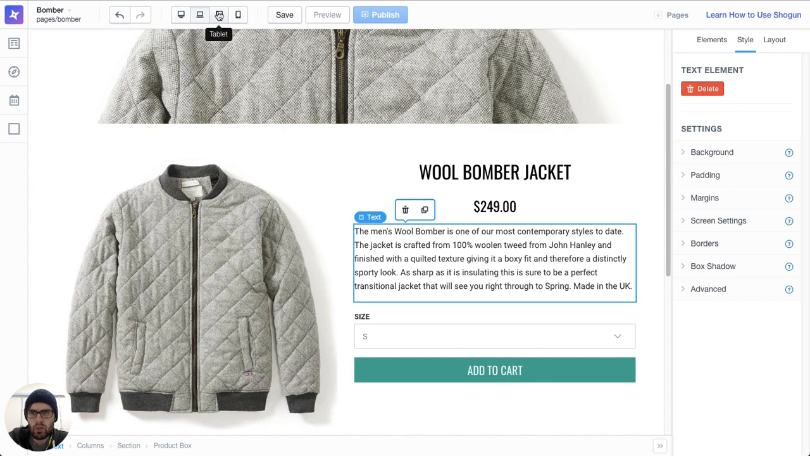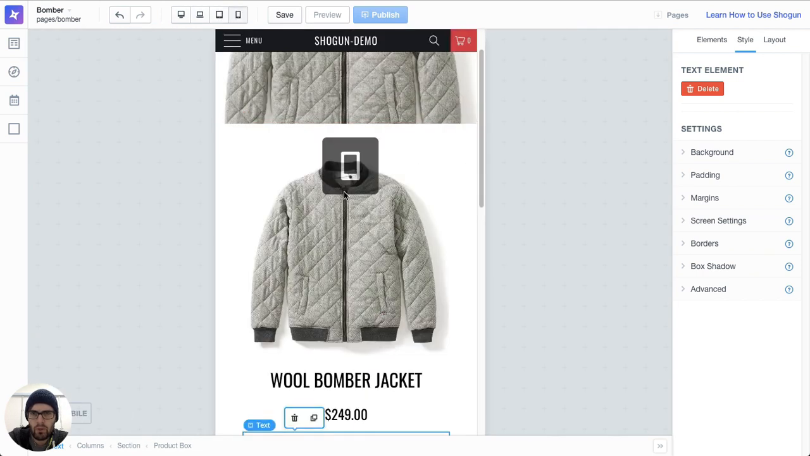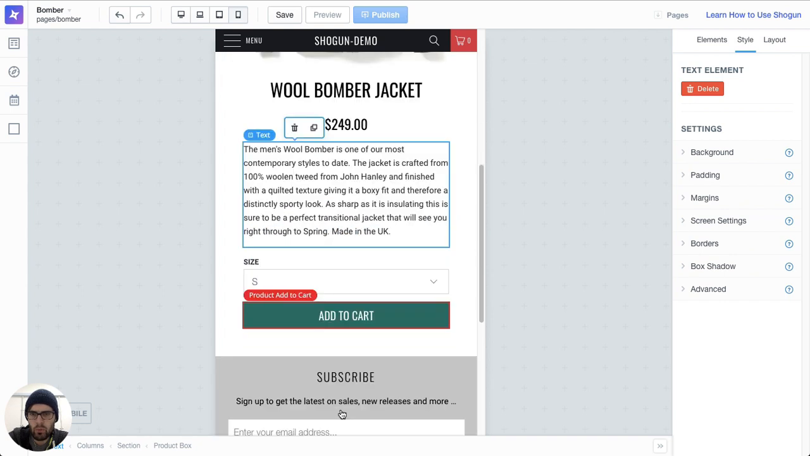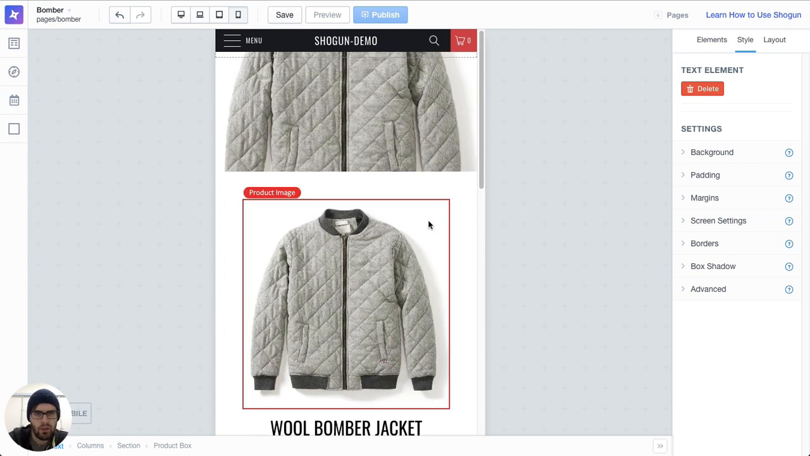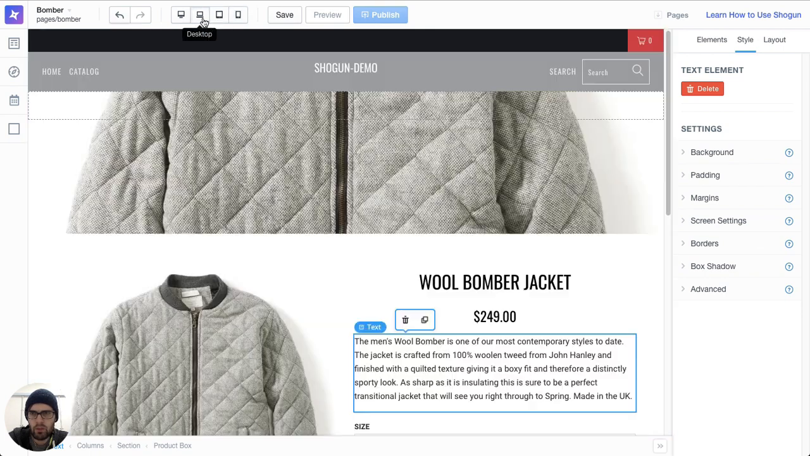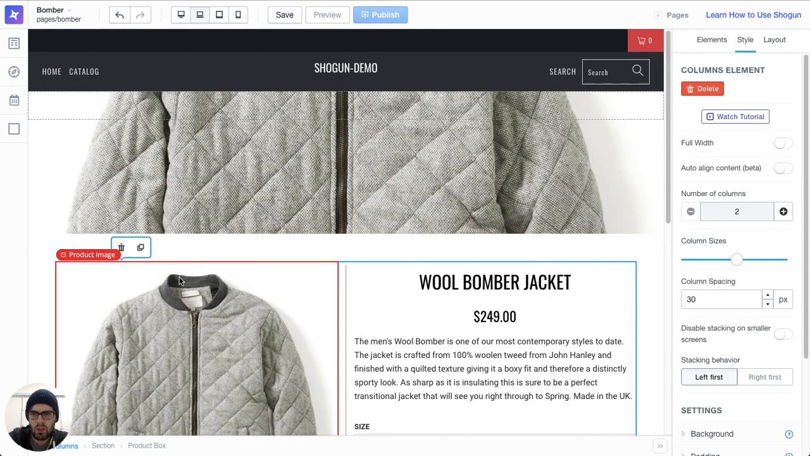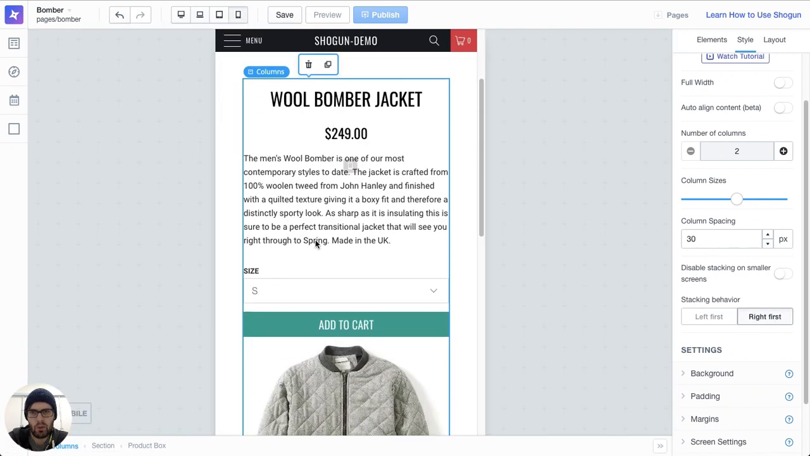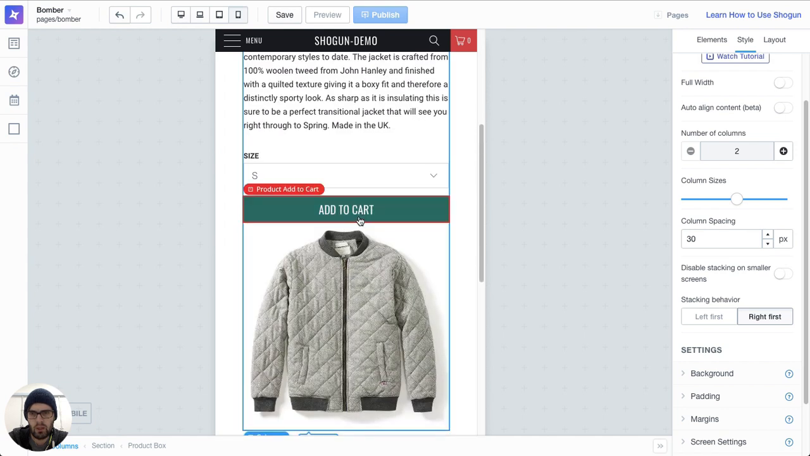So we can just preview the different device sizes. And here, actually, I don't want the jacket to come first. I want all this product information to come before the jacket. And this is pretty simple to achieve. I can go back into the desktop view, select these columns, and choose that I want the right-hand column to stack first on mobile. So now I can see that I have this whole thing and it's fitting together pretty nicely.